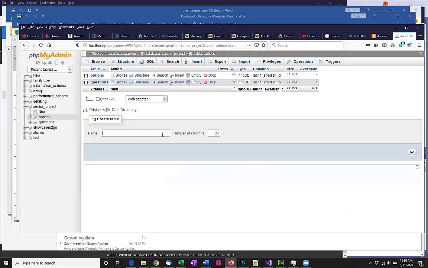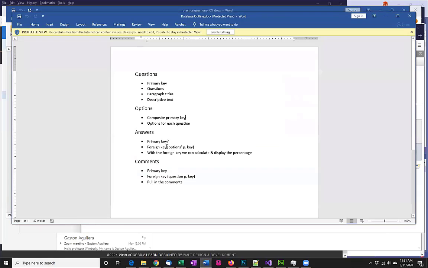We need the answers table, right? Yes. ANSWERS. And if I come back here, then we don't need to count it on the options. We're going to need it on the answers, right? Because that's the answers they're going to give. We don't need a counter here because they're just going to click and we'll say, okay, this is one vote for this person, one vote for that person.